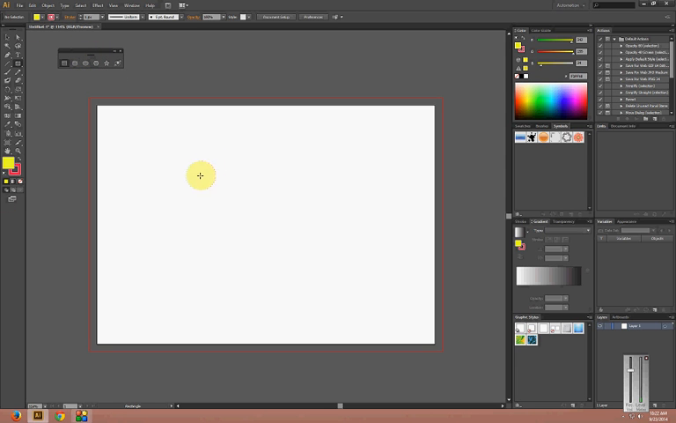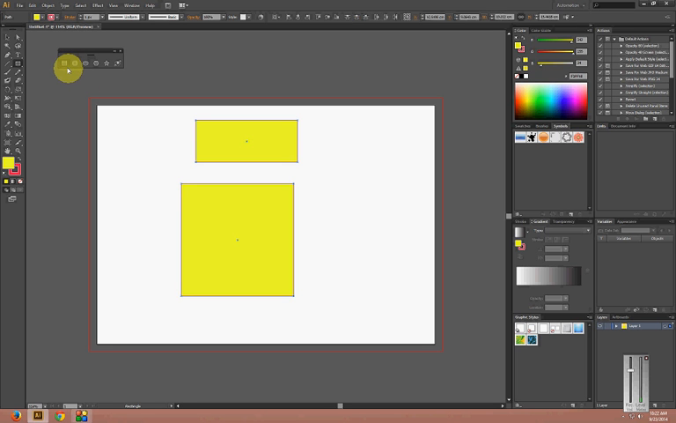Same if you go to the rectangle and try, you will get a square. Okay, so this is the difference between using shift and without shift. Without shift you will get a rectangle, and with shift you will get a square.